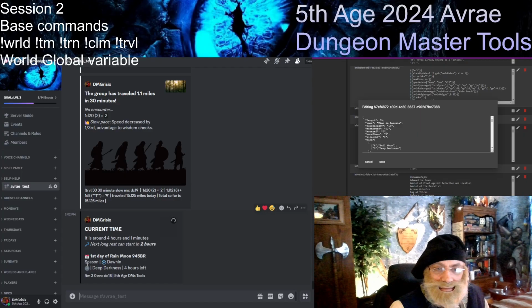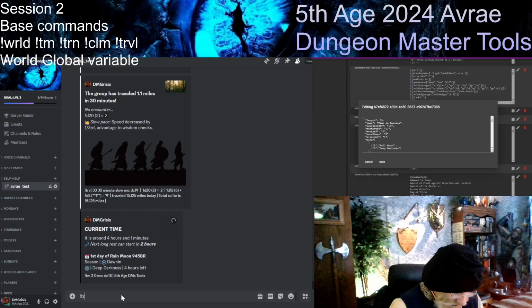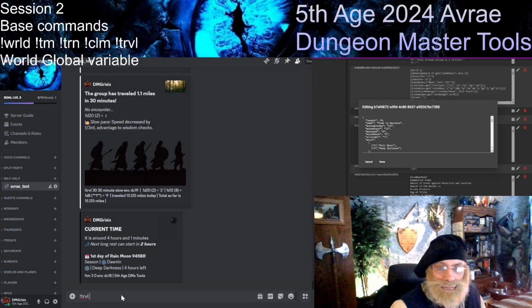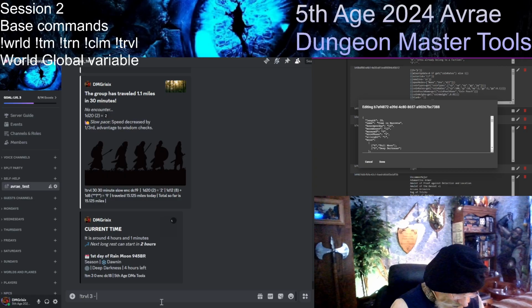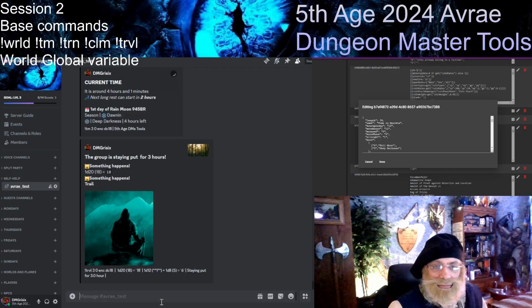Oh yes, I did something. I actually used the time command instead of the travel command to do that. This is a mistake I make from time to time. So one of the things you will see at the bottom here is that the DM is keeping track of the commands that have been run to see if there has been a mistake, and they can easily retype them based on the setting that was done here. So I'm going to do that command here. So 3 hours and staying put, encounter DC 18, and let's see what that gives us.